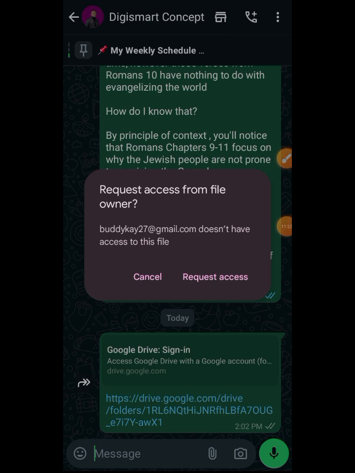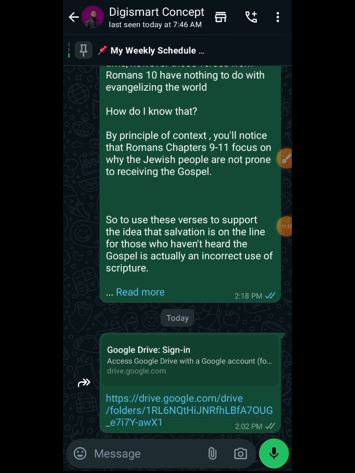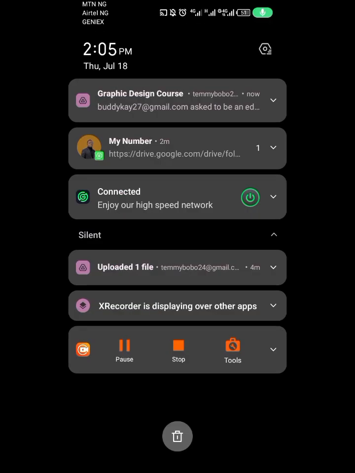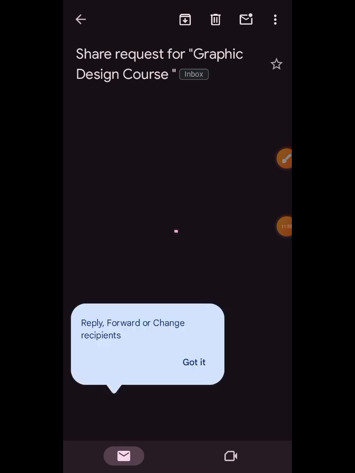Once they tap on request access, it's going to come to you in the form of an email, requesting access. And once it comes in the form of an email requesting access, then you can look at here. Look at this one. Now look at ask to be an editor. These two are messages notifying you that somebody is requesting access to that course. You can click on any one of them, either the email or the Google Drive message.